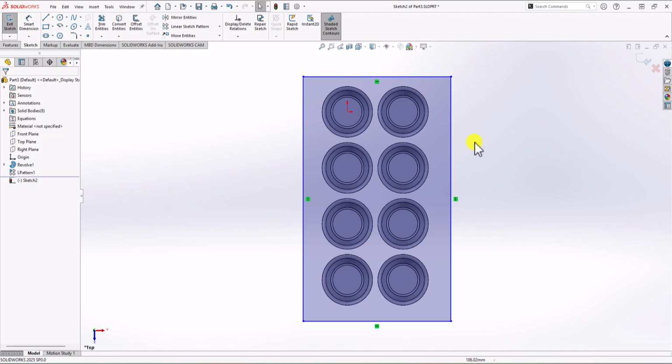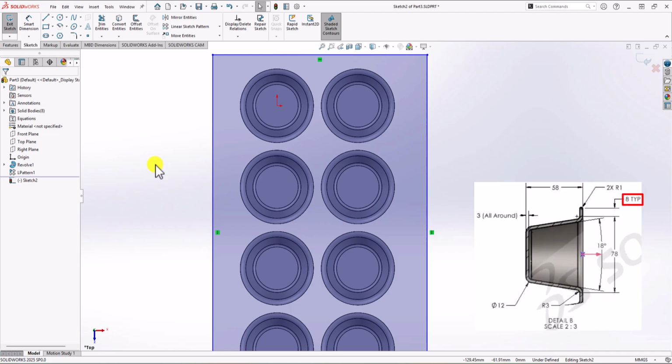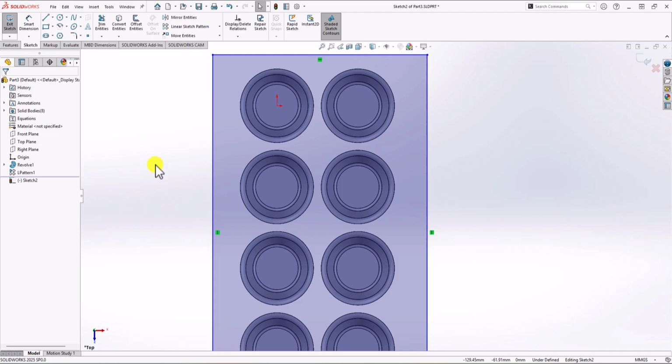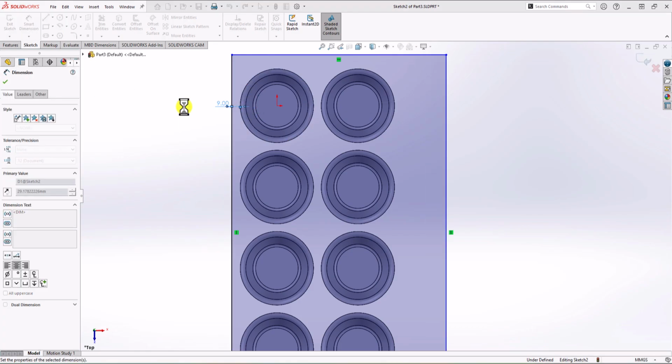Now here, the question is, what should be the distance between the edge of the circle and edge of the rectangle? If you look at detail B, you can see that we have 8 mm distance between the edge of the circle and a center point of a fillet. We also have 1 mm fillet, which means that the total distance between the edge of the rectangle and edge of the circle should be 8 plus 1, which is 9 mm. So let's click on Smart Dimension, hold Shift, select rectangle, select circle, and this distance should be 9 mm.